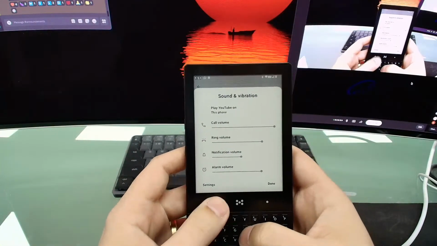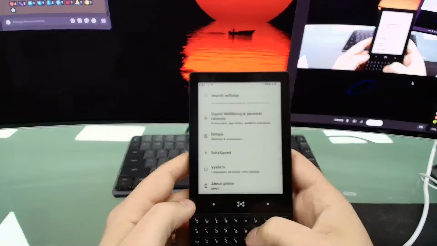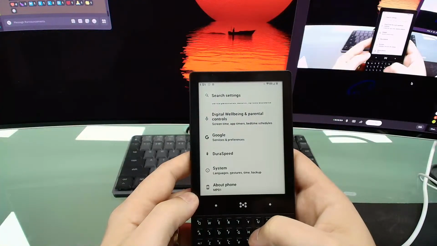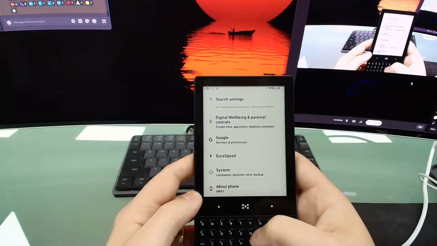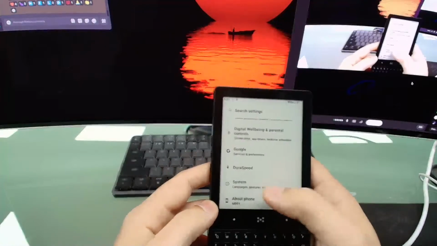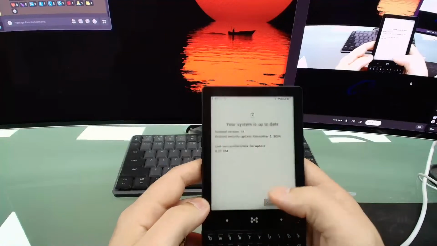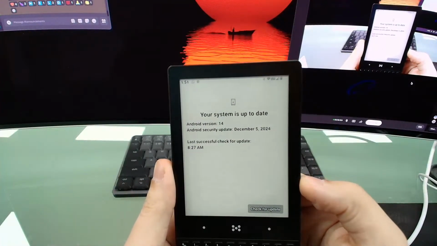We're going to provide about 3 years worth of OS upgrades and 5 years of security. Currently, let me check. December 5th, 2024 is the security patch that it's on right now.